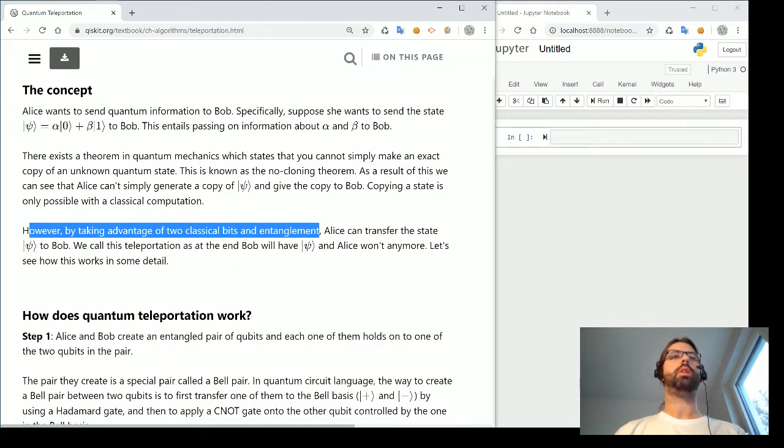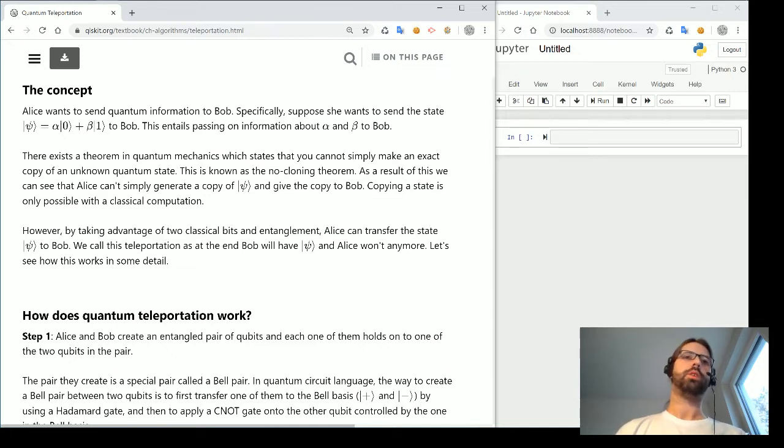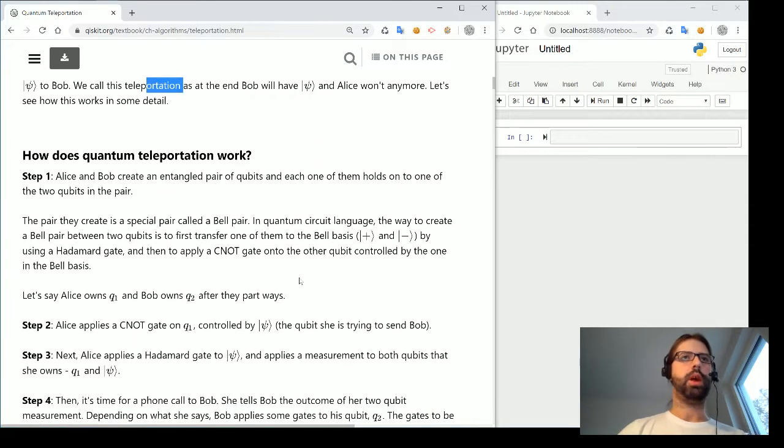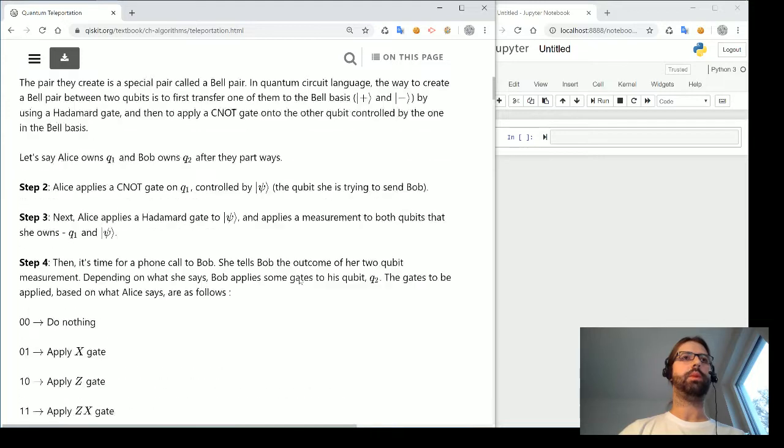We call this teleportation, as at the end Bob will have the state and Alice won't anymore. That's why it's called teleportation. So it's like you're destroying it on the one end. Let's see how this works in some detail. So how does this work? Okay, so it's a step-by-step explanation.